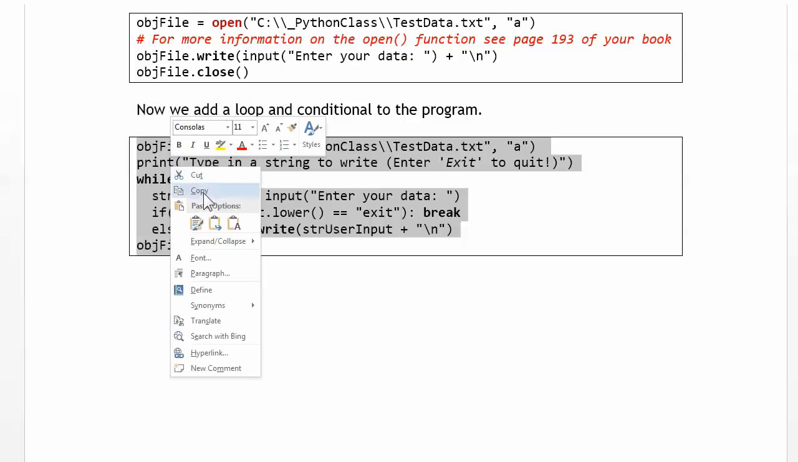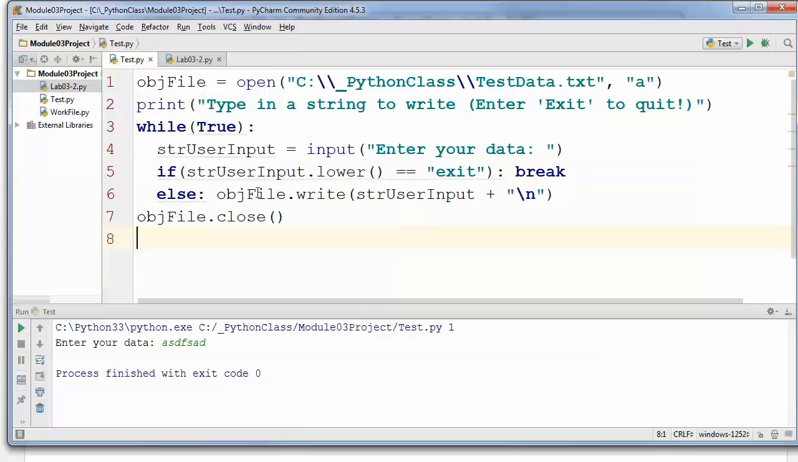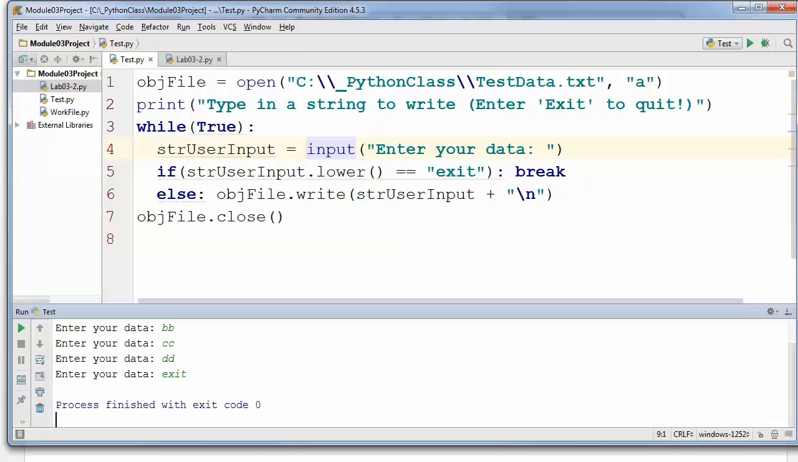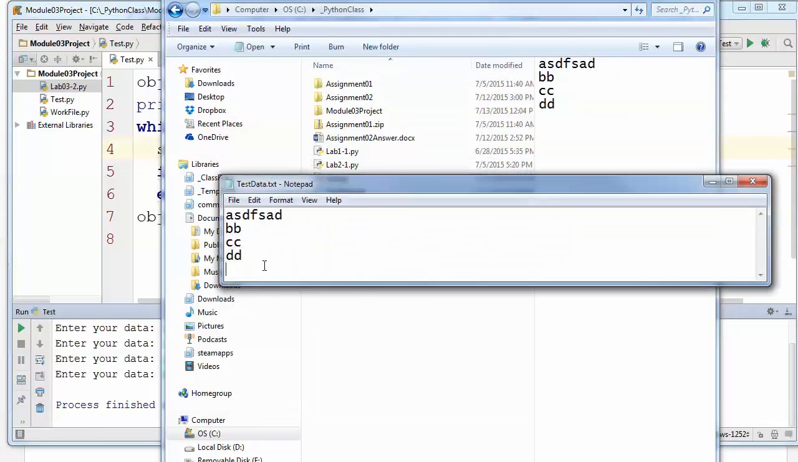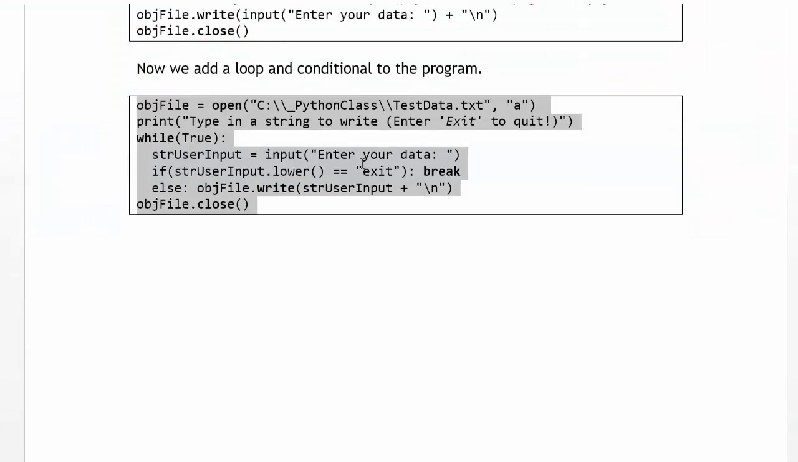So if I go through and grab this code again, I type in exit, and of course I'm converting it to lowercase just in case they type in something different, so it exits out. If I go look in that file, I'll see that my new data was put in there. Cool. So as you can see, Python makes it real easy to output code to a text file.